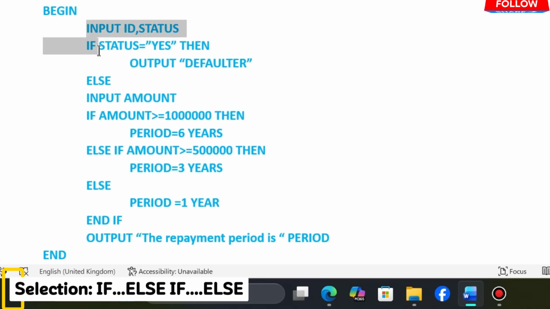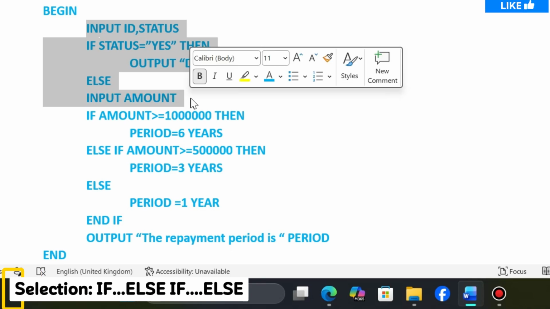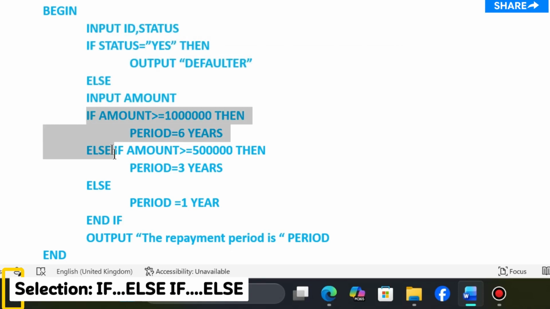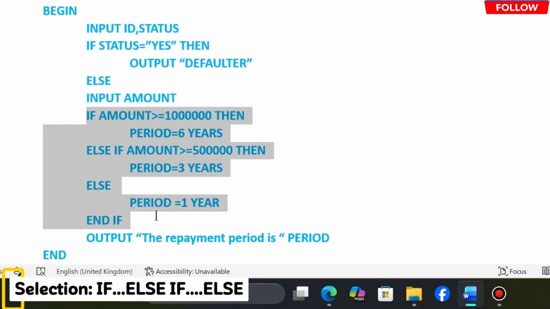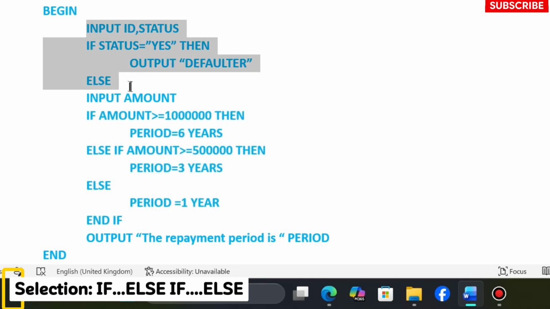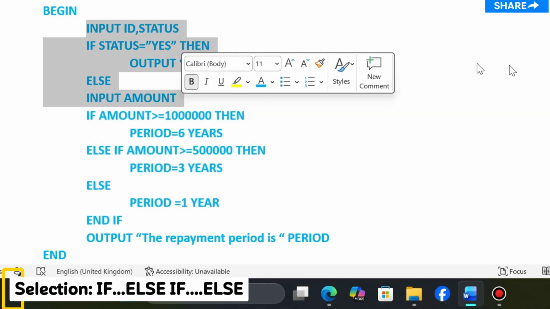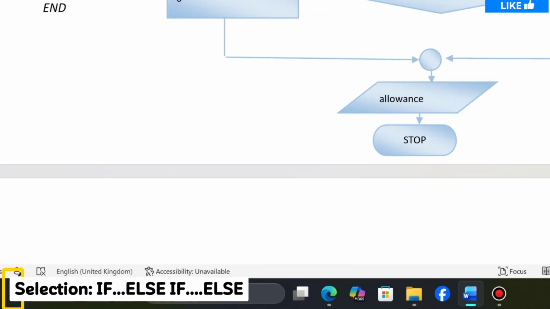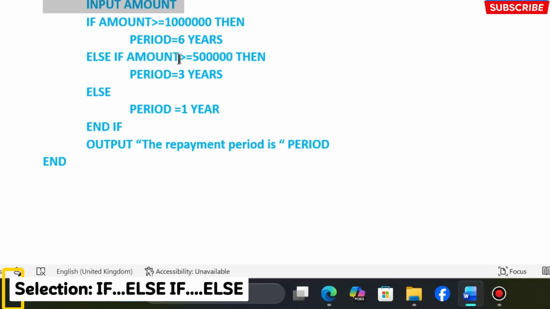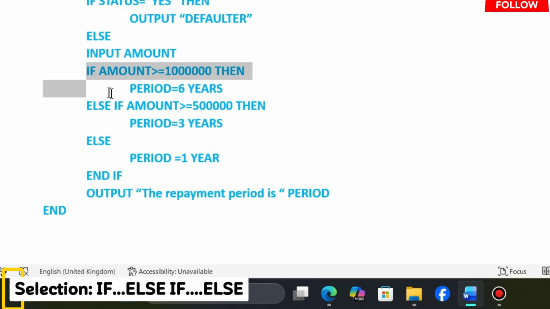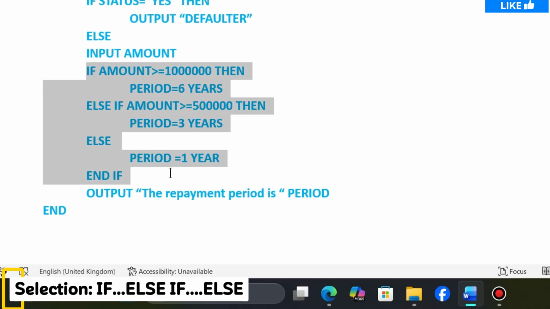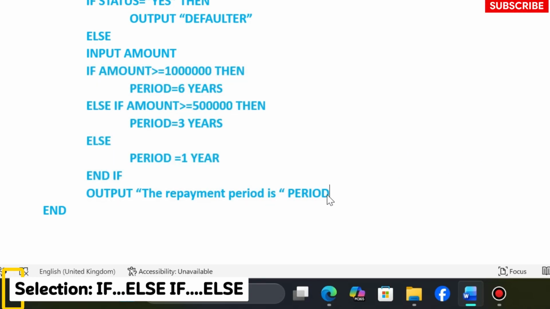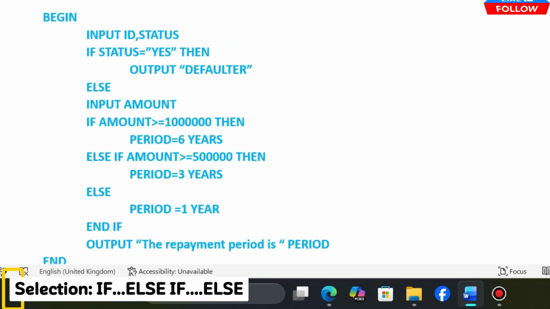So here we have two levels of checking. First of all is validation level. Then from there, it is checking the period required to pay a loan. Here, we have used if-else statement as we did in this video. Then here, we are using if-else statement, that is nested if, which is usually used when we've got more than two options given. Let us check the flowchart of the same.